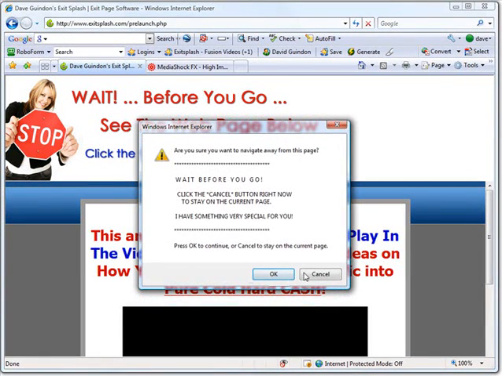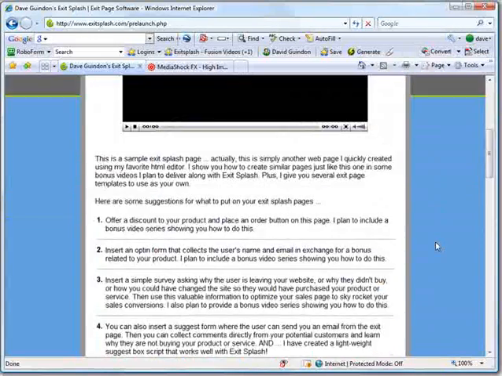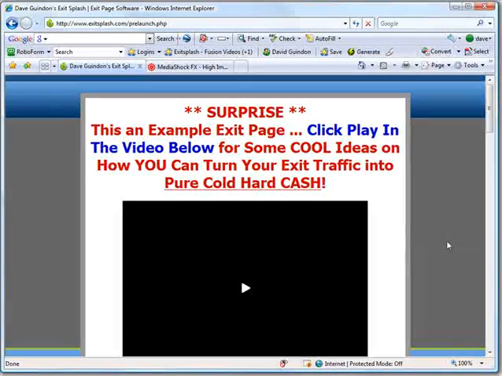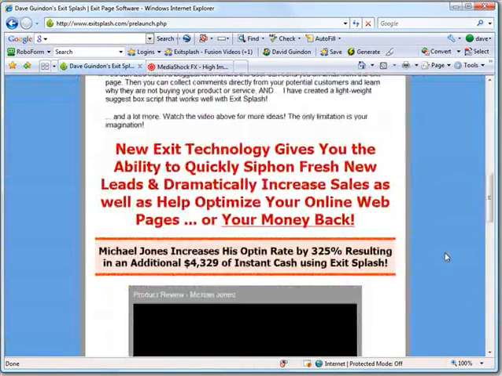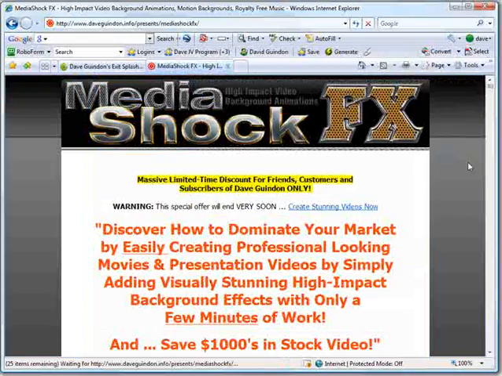So what they do is they click the cancel button, and it disappears, and now they're on the actual exit page. On this page is where you can do all sorts of stuff. Now on this particular page you're looking at right now, what I'm doing is capturing people into a list, getting their name and email into a list. Alright? Let me show you another example.